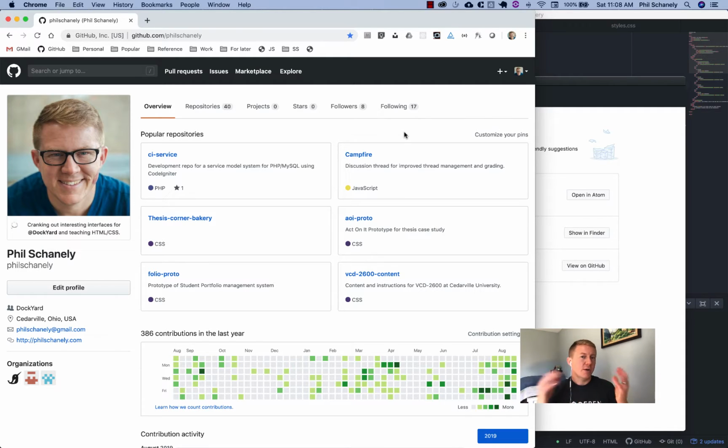So we're going to create a repo on GitHub. We're going to clone it to our local computer. That's a Git thing, cloning. And we're going to add commits. That's a Git thing. And then we're going to push it back up to GitHub. That's a Git thing as well, but now it's going to be back up on GitHub as opposed to being just on our local computer.